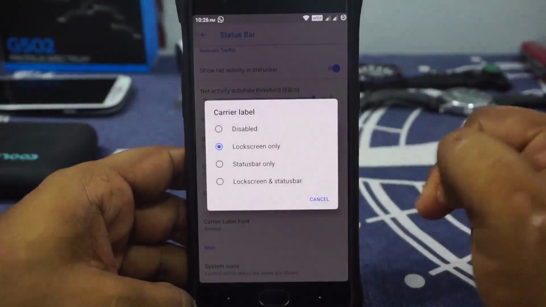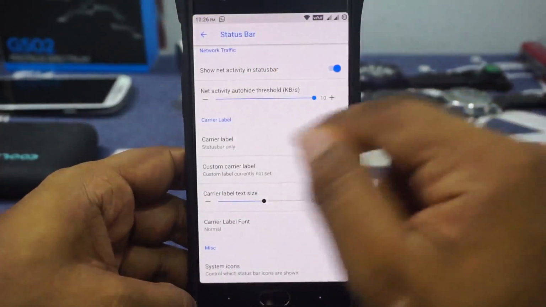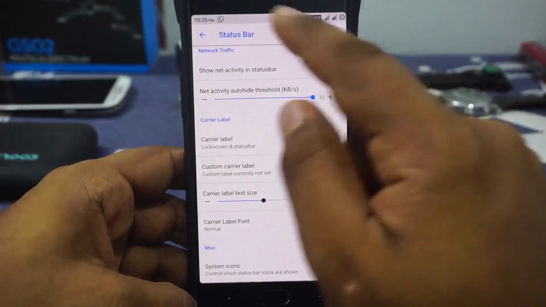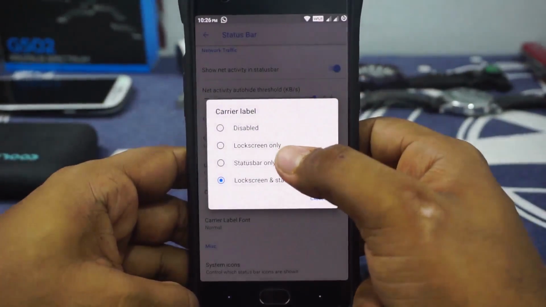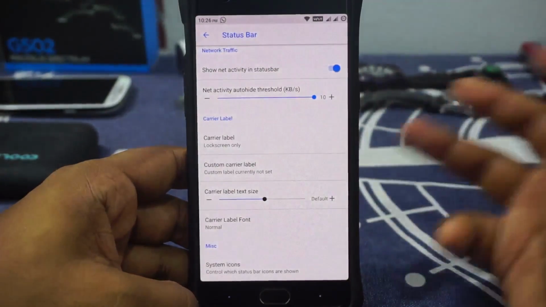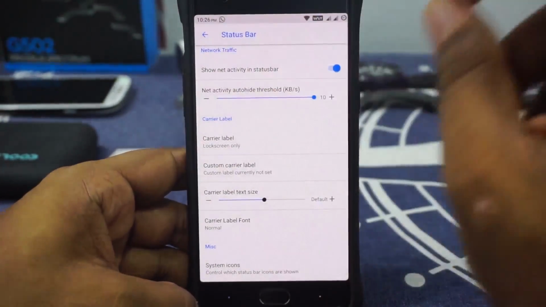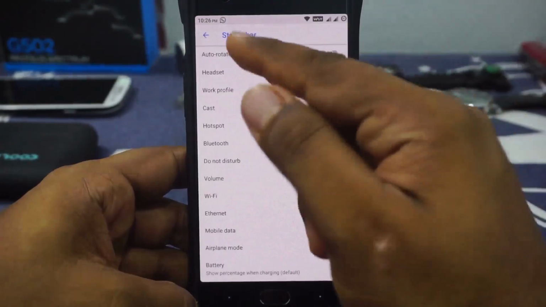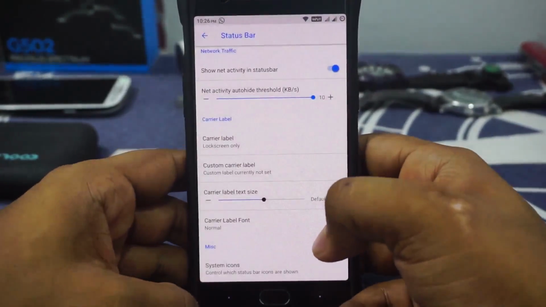One thing which you do need to note is that the lock screen and status bar option, the status bar carrier label, does not work. I've seen that a lot of people are having issues with that, so that is one thing which is not working. System icons can be customized from here, which if you want to, you can.